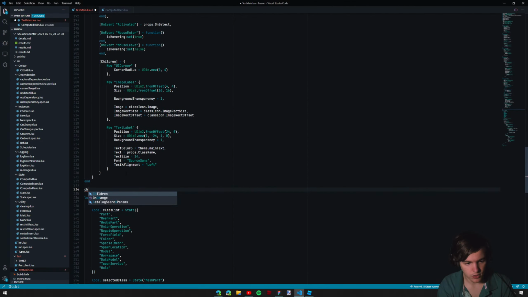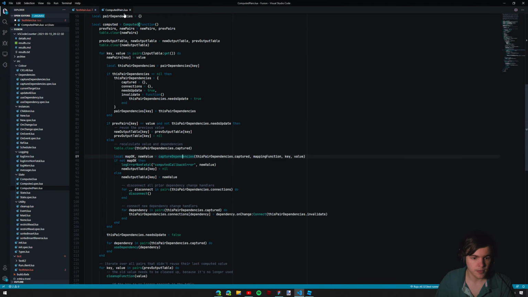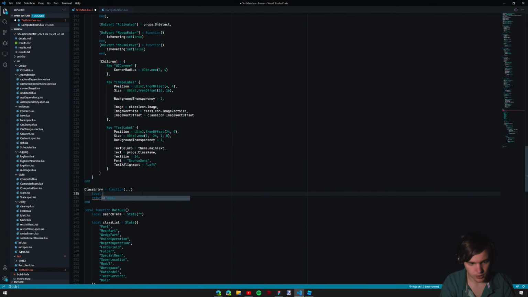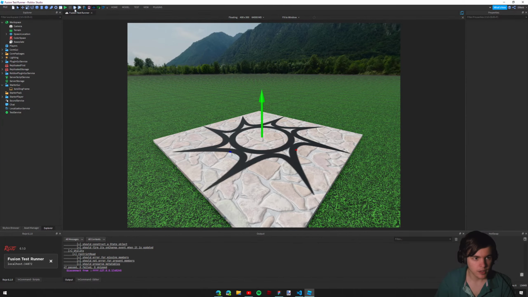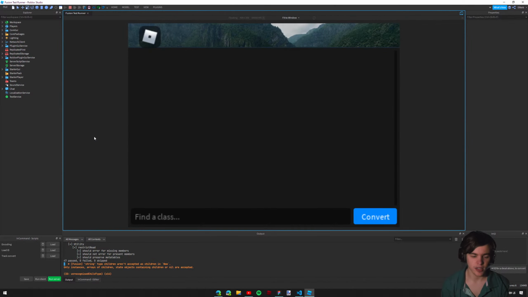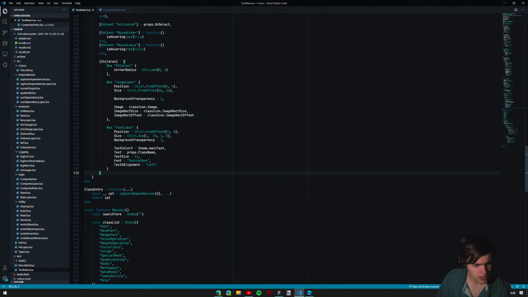I'm going to say classEntry equals function, return captureDependencies here. This should fix the problem, but it's not a very good solution at all. So say local _cpt, return cpt. If you don't know what I'm doing here, I'm sort of capturing all of the dependencies manually inside the class entry so that the computed pairs doesn't see them. String type children aren't accepted as children in new. What?